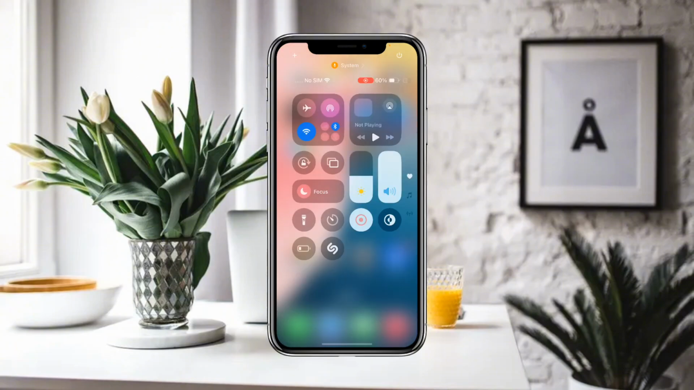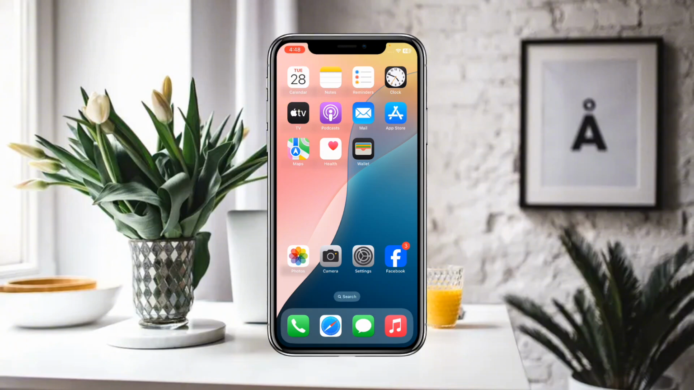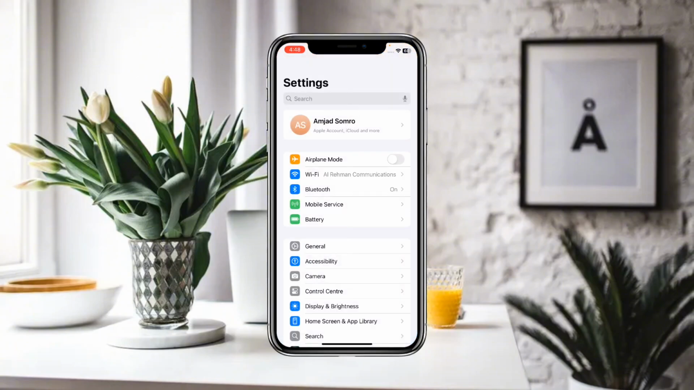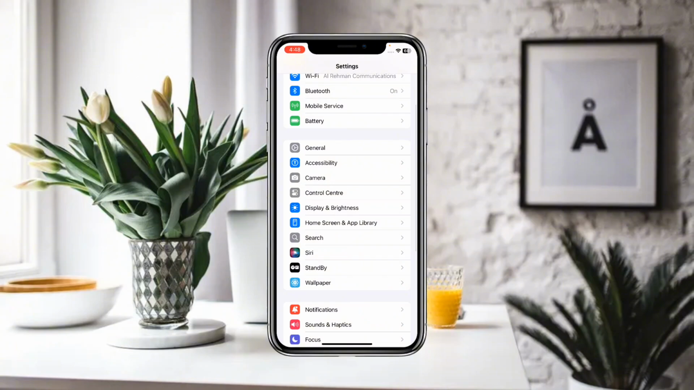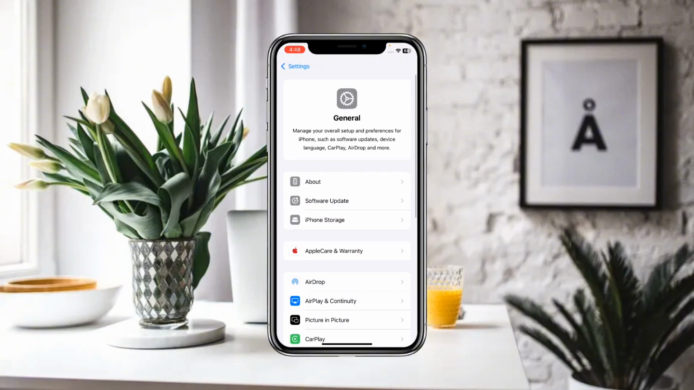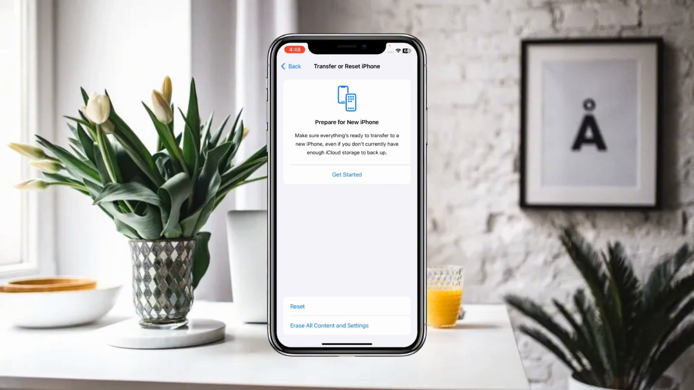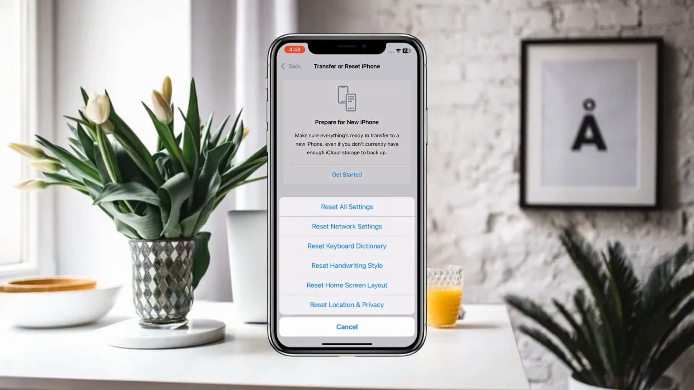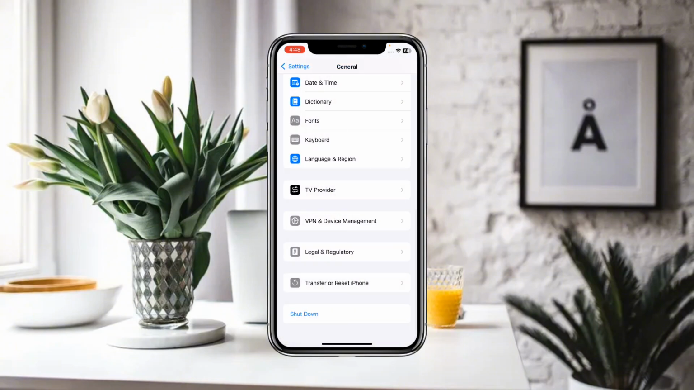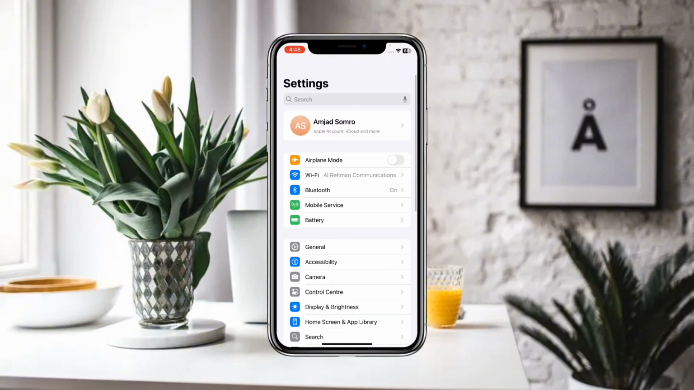So first of all, you have to make sure that you are connected to a proper Wi-Fi or internet connection. And after that, the next thing you have to do is go to settings. In settings, you have to scroll down until you find the option of general. Here you have to scroll down and click on transfer or reset iPhone. Here you have to click on reset and reset all of your network settings. And after clicking on network settings, you have to simply go back.